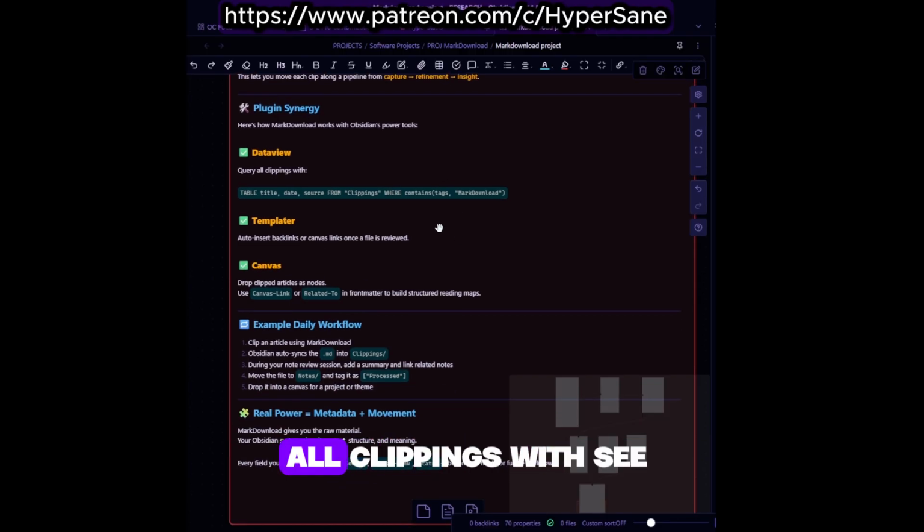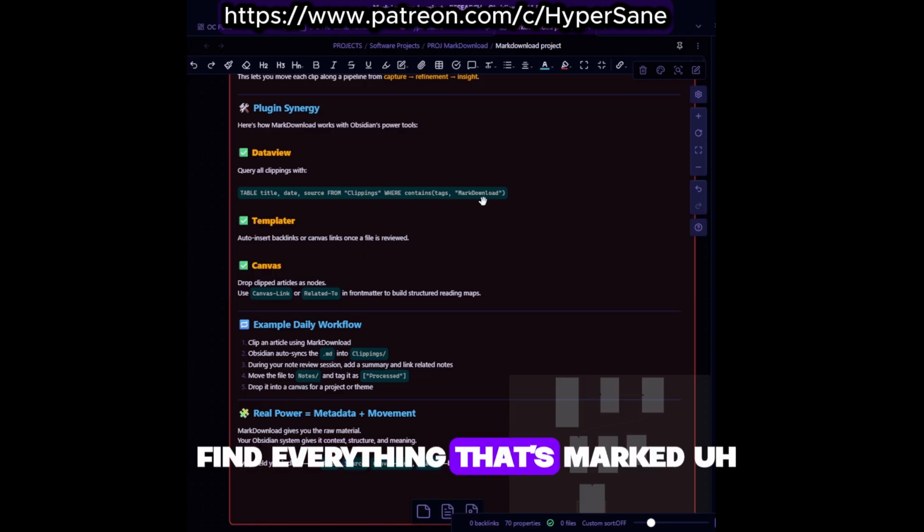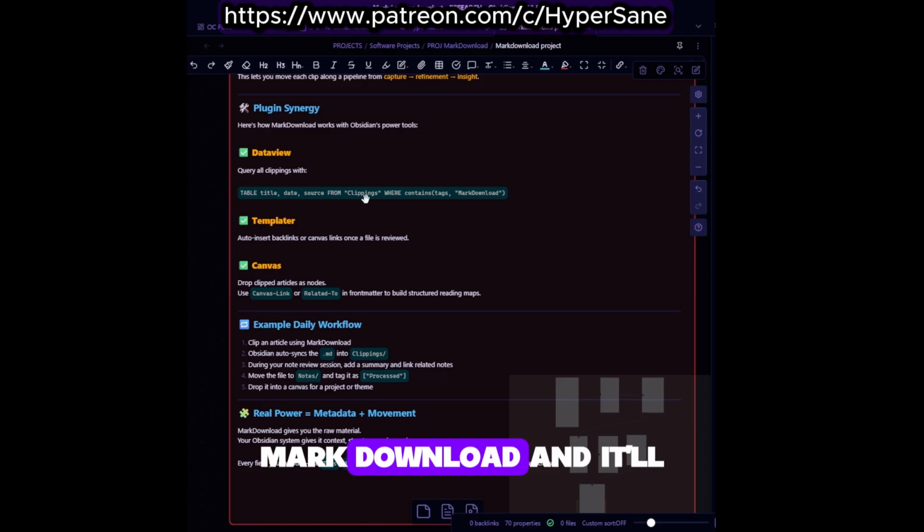Dataview: query all clippings with this. So you put this in a Dataview, and it will find all your clippings. So, source from clippings where it contains tags marked download. It'll find everything that's marked download, and it'll tell you the date, title, and what directory it's in.